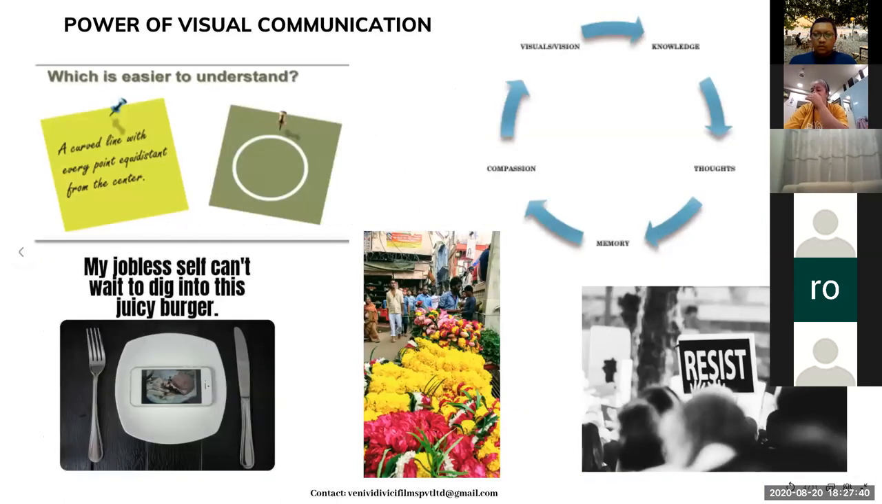Any concerns, guys, in terms of accent, in terms of my speed? No, it's good.